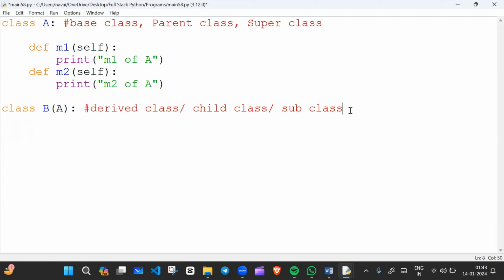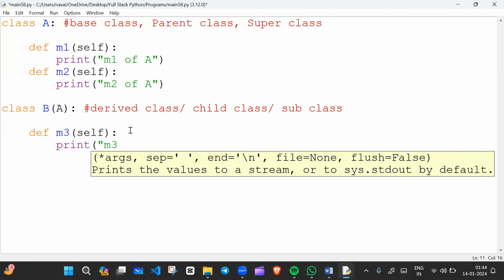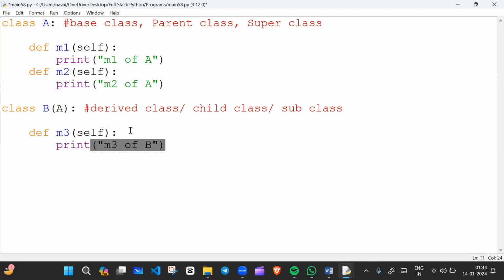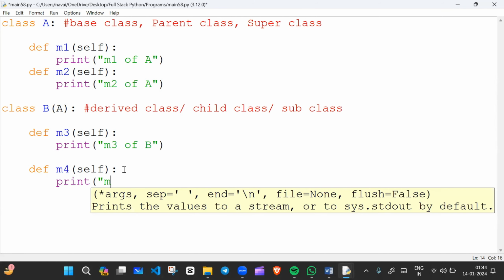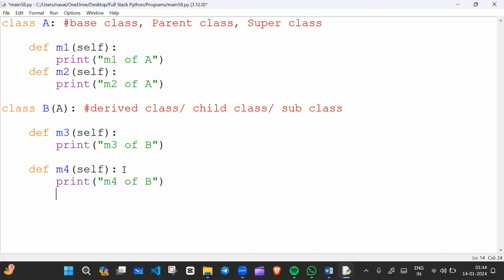Okay. All right. Now what we will do here, I will create another method which is M3, right? And if it is an instance method, so definitely you will write self, the self parameter you will give first. And here you will write the message like print M3 of B class. And I'll create another method which is M4. And here I will give the parameter self, which means this is an instance method. And I will write the message as well: M4 of B class, right?